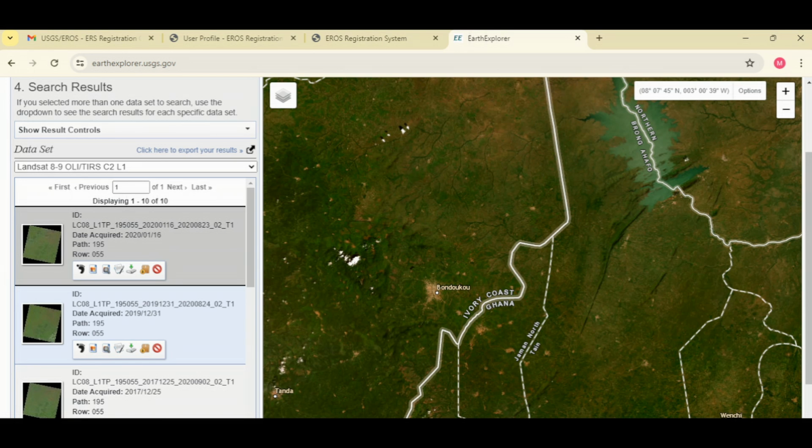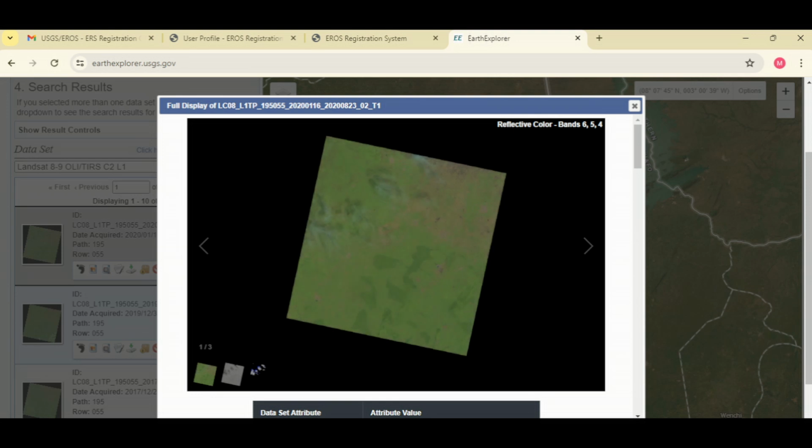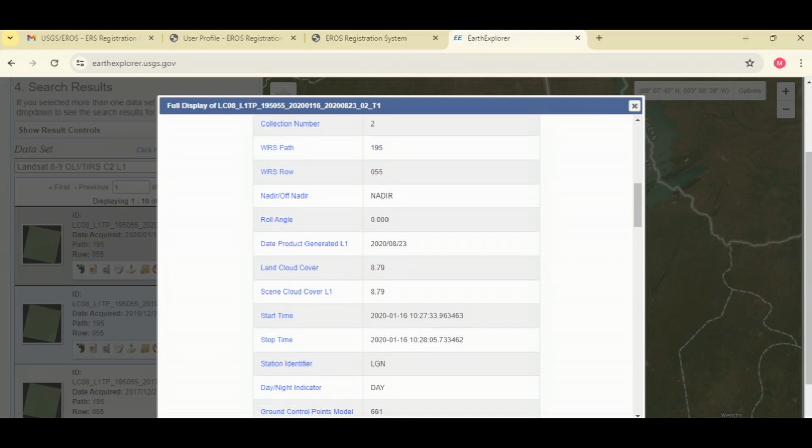Then you can look at the metadata, that's the information about the data. You realize there are lots of attributes associated with this data and the values attached, the scene ID, the data code, the pattern, the row. You can even find the land cloud cover information here.